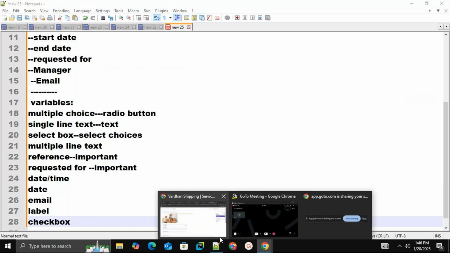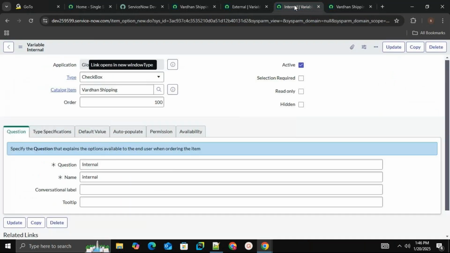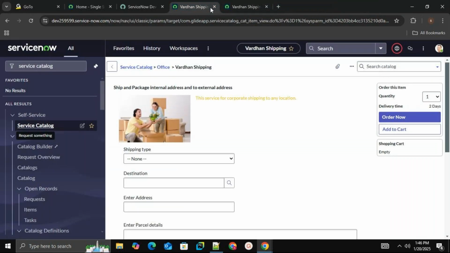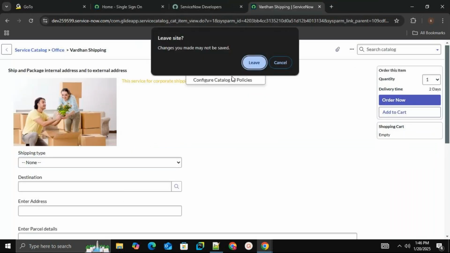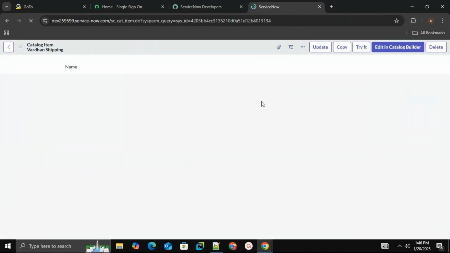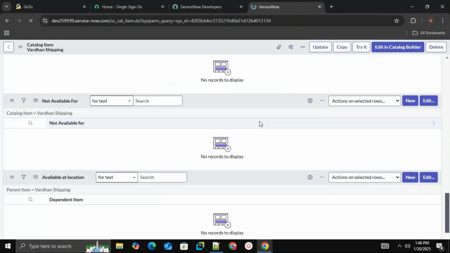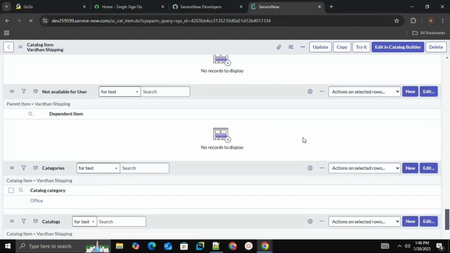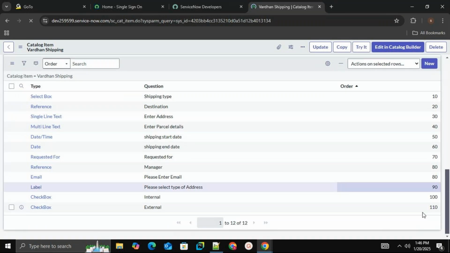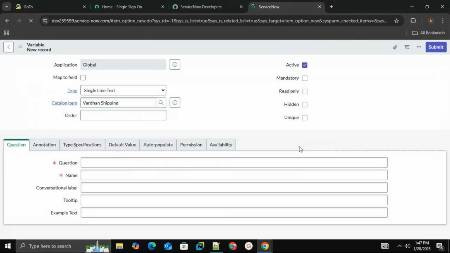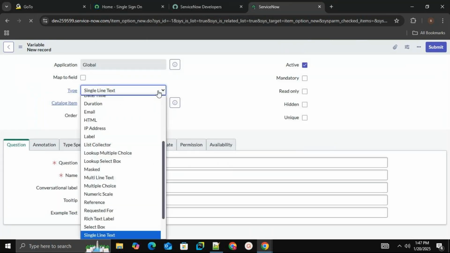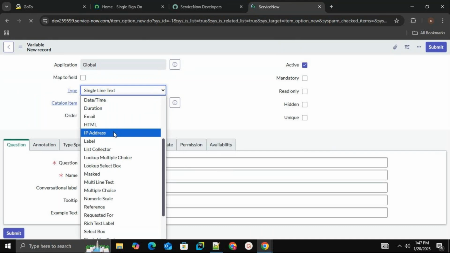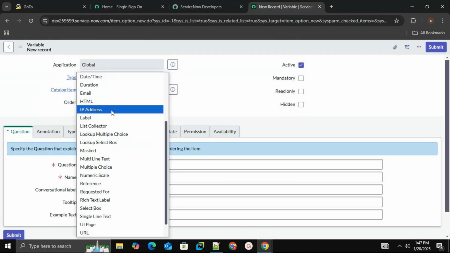And next one we'll see what that is. Let me open. I'm closing all this. Let me go to configure item. Open with a new variable. The variable 110 is the last, right? So click on the new button. Here we have some more variables. IP address is provided with single line text only. We need to enter the IP address for this.